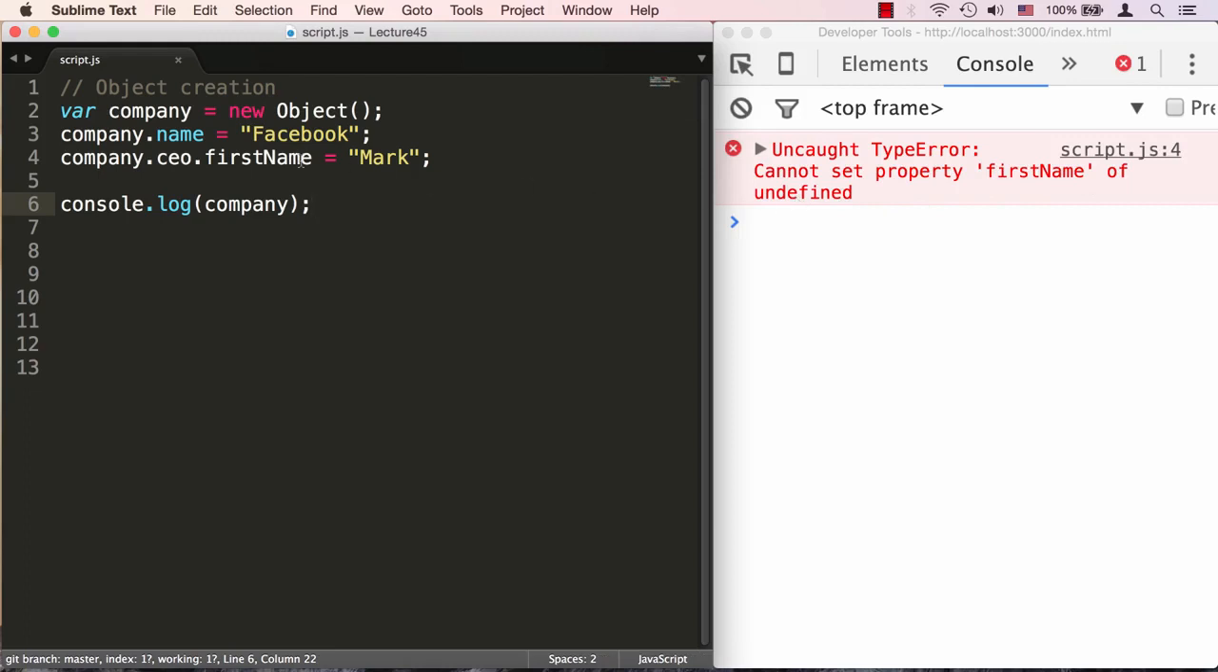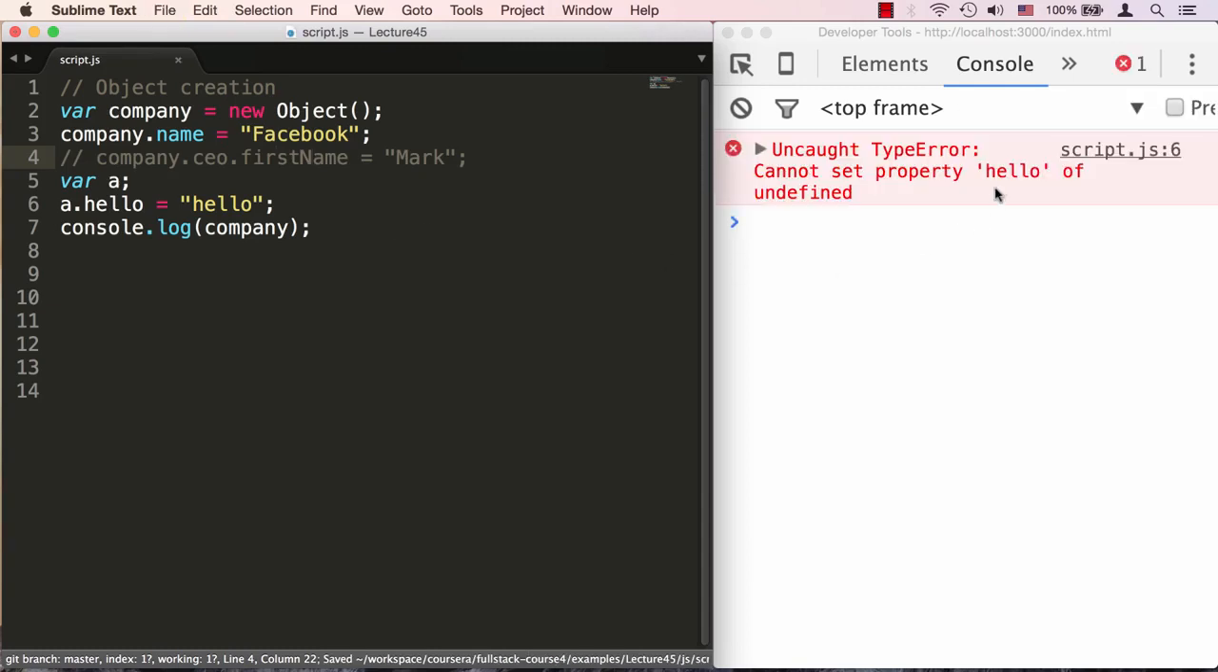Now what is going on here? Why is this not working? The reason this is not working is because company.ceo is something that hasn't been defined yet. Remember, just like if I said var a and then tried to do a.hello equals, I don't know, hello. Let me comment this line out. So if I save that, it will give me cannot set property hello of undefined. So it's the same type of issue.